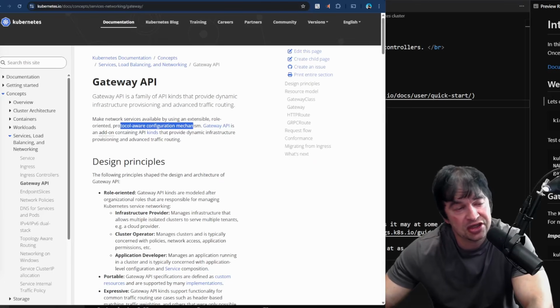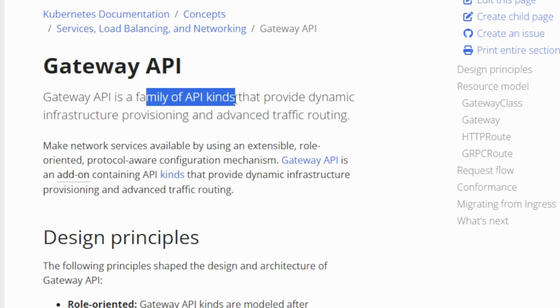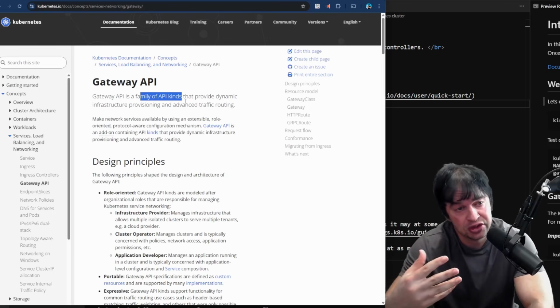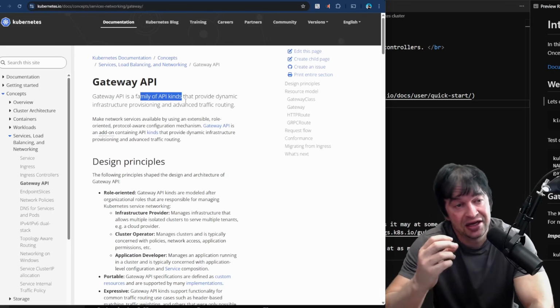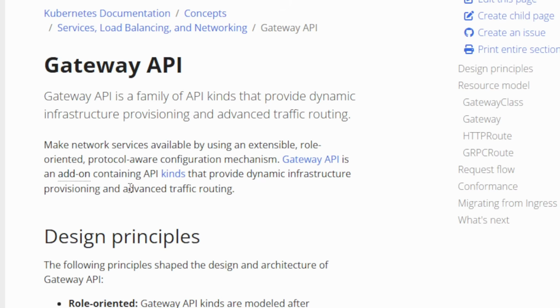So looking at the Kubernetes documentation, Gateway API is basically just a family of APIs, similar to how Ingress is an API that Ingress controllers use. Gateway API is a set of APIs that Gateway API controllers can use. So it's a set of APIs that make network services available, and it does so by using extensible, role-oriented, protocol-aware configuration mechanisms. Basically, what that allows us to do is to achieve advanced traffic routing. Gateway API solves a bunch of challenges that Ingress had. So think of Gateway API as a more advanced Ingress.